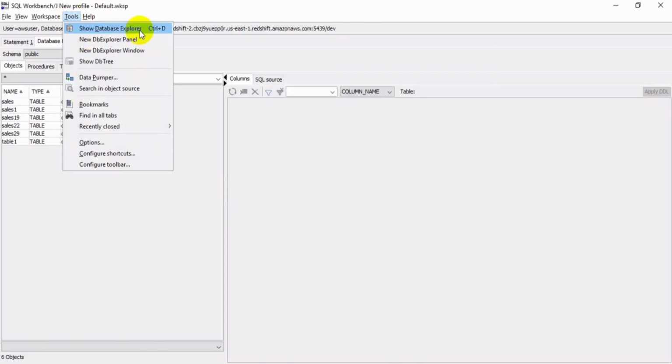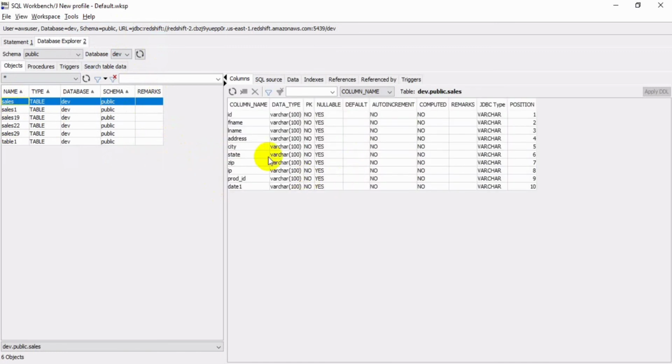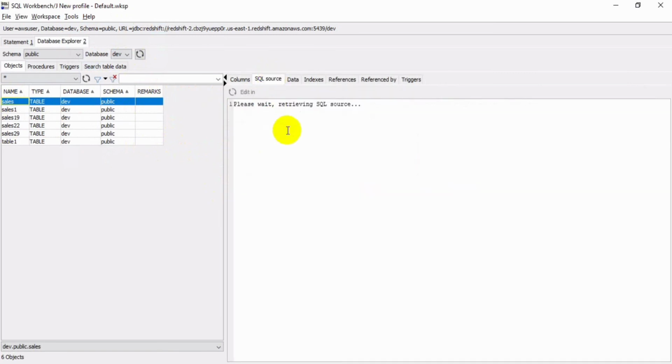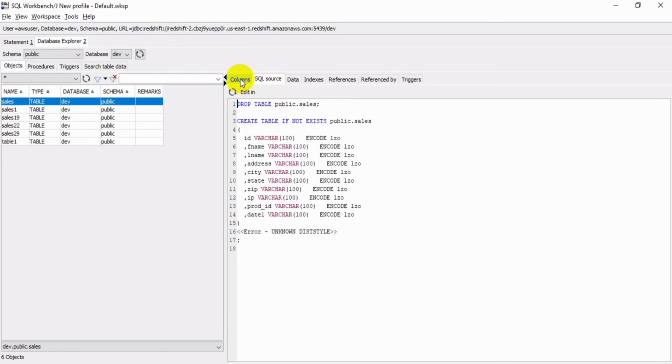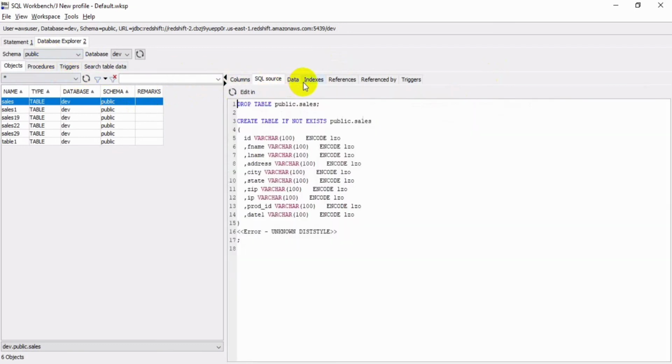If you want to show the databases, you just need to click on Tools and Show Databases, and then you will get all the existing tables and databases here. I created such tables earlier, so that's what is showing here. You can see those are the schemas, and the table DDL is showing the existing tables' details.